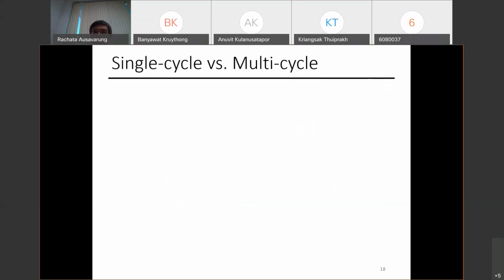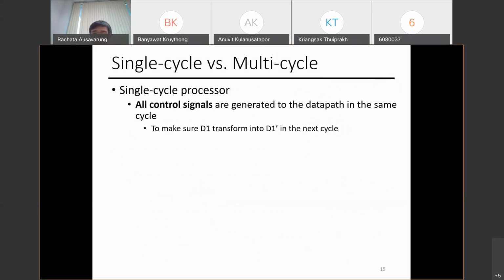Okay, cool. And with the control in a single cycle processor, every single control signal is generated in the same cycle. Because we do everything in one cycle, you generate all the control signals together for all the data paths. So in one cycle, you're going to get D1 transformed to D1 prime.